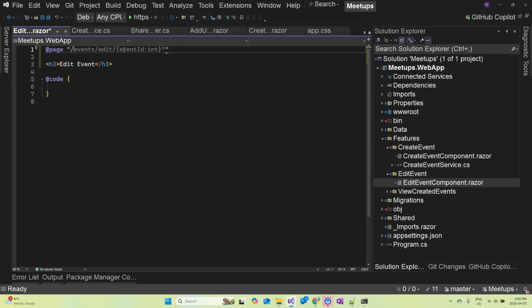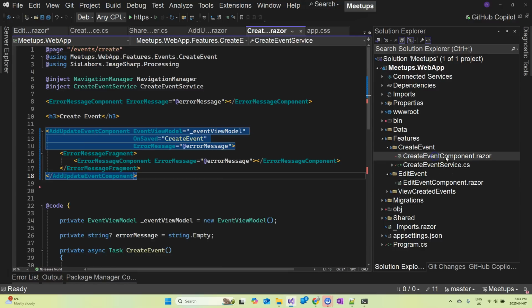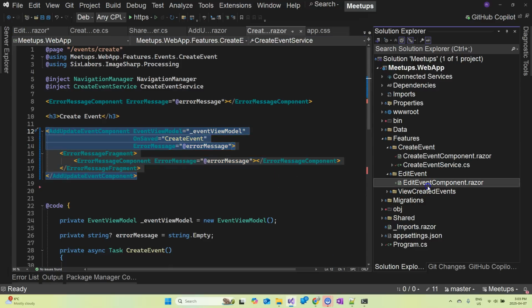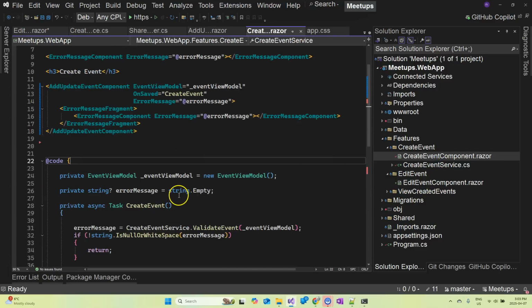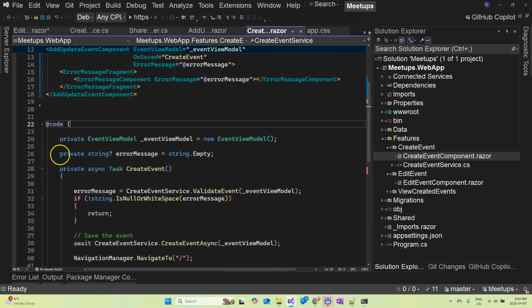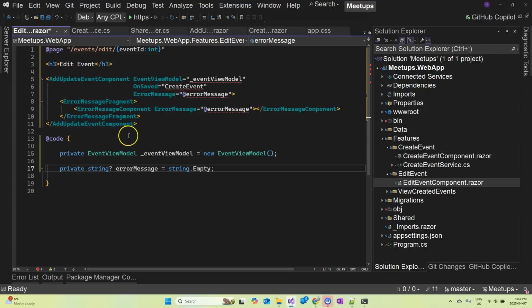It's generated this for me. I think it's okay. We can use this. And then we can go to create event over here, and we can just copy this and paste it over here. And then let's also go into here. We're also going to have our error message. Hey, I think we have both of these variables. And let's paste it over here.